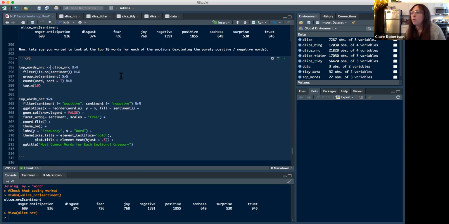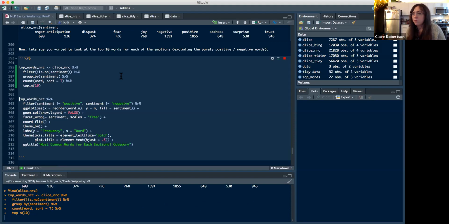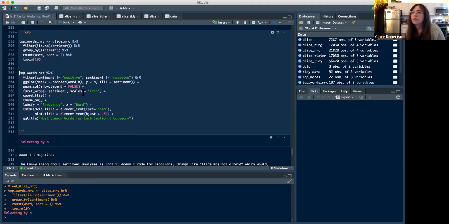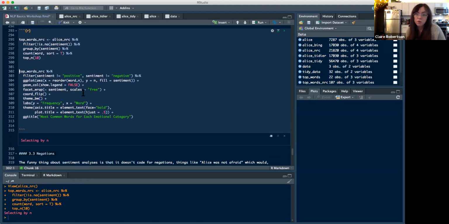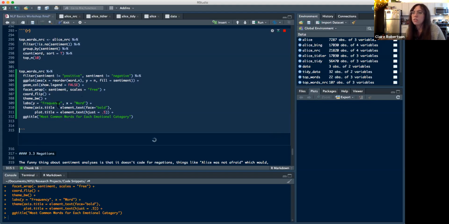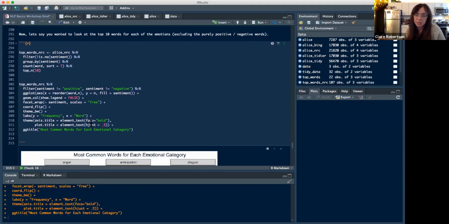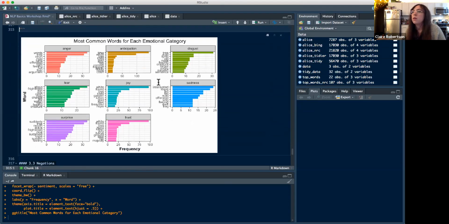So let's say we wanted to see the top 10 words for each emotion, excluding positive and negative words, just since we already did that. So we'll create a new data frame called top words NRC. We'll run that. And now we're going to graph those using this chunk of code that's pretty similar to what we saw above. If you have specific questions about it, I'm happy to answer them. But that gives you a graph that looks like this.